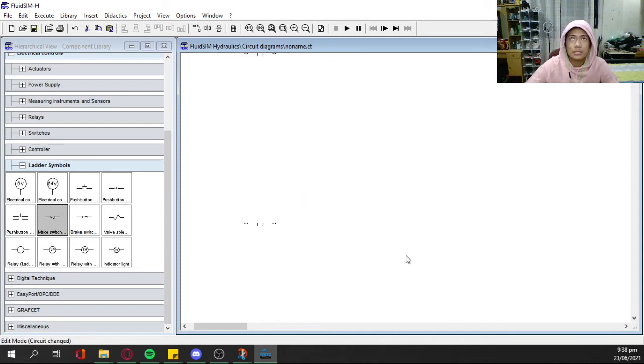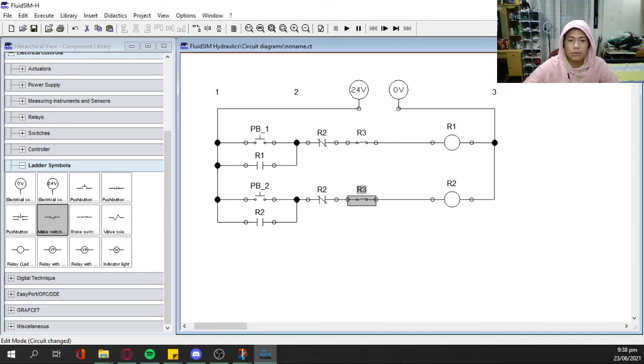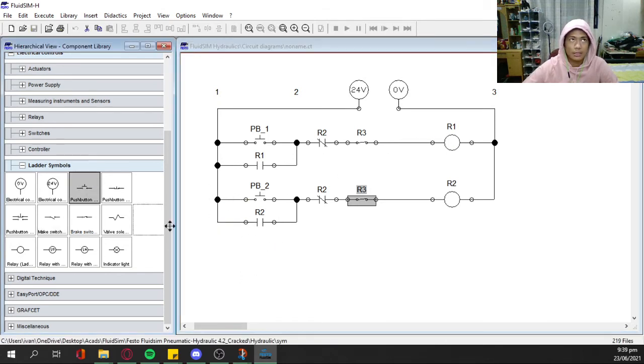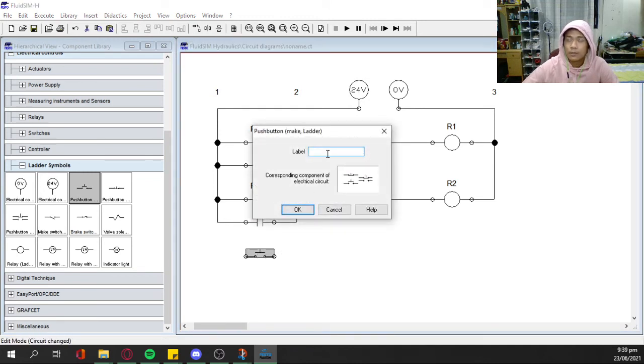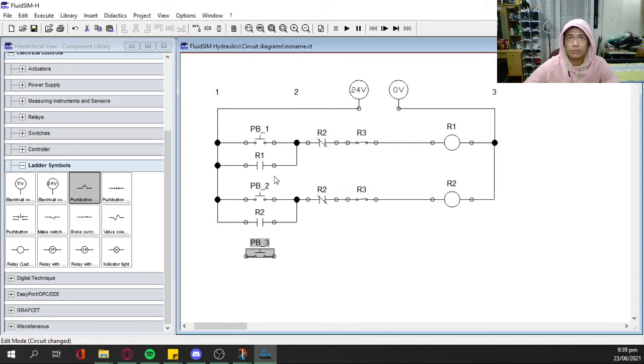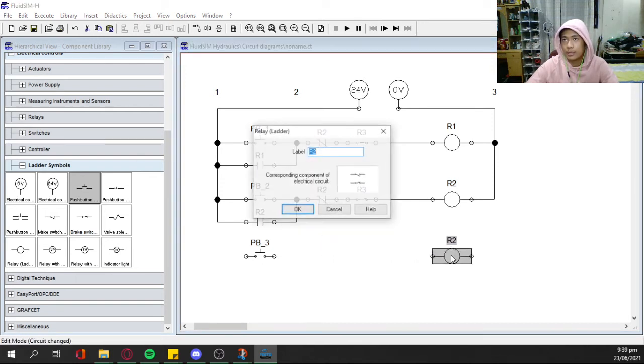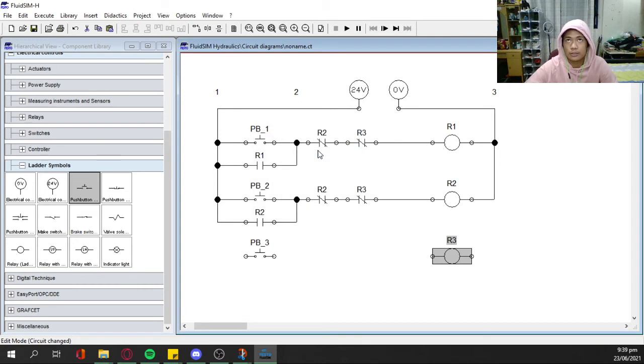And now lastly, we are going to make the last line for the push buttons. So push button _3, and then we are going to need another relay. Let's label that relay 3 or relay R3. Okay, so now we're going to connect it. This is the last of the push buttons.